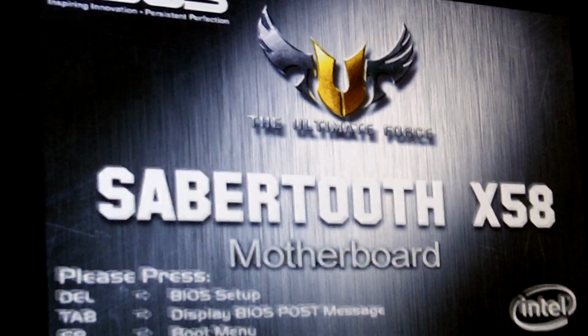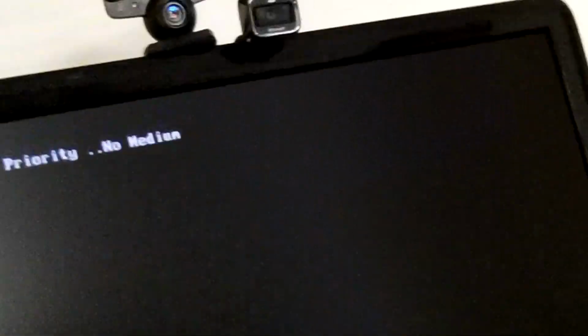Alright guys, so the computer just finished installing. It's going to auto restart. Now you want to make sure that you pop the CD out of the drive, because if not it's going to go back into installing. So I'm just going to do that right now. You guys can see. Take it out and there it is.